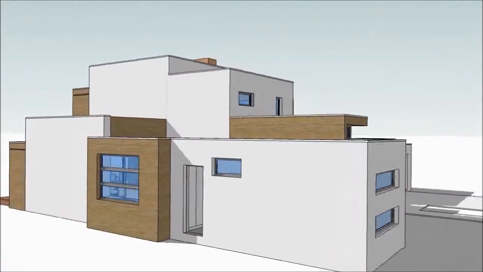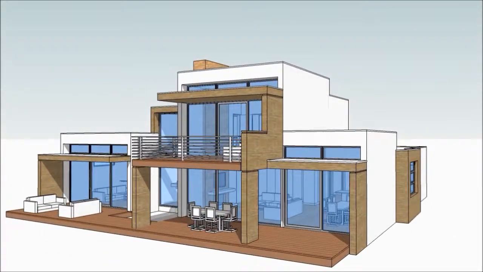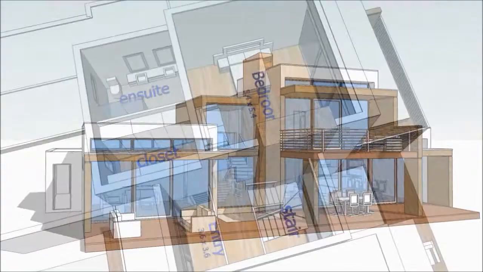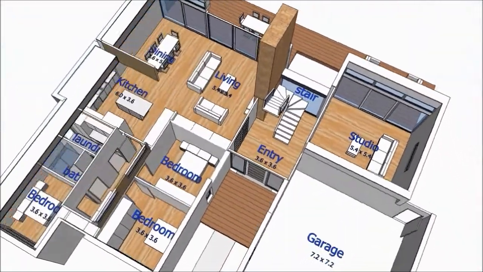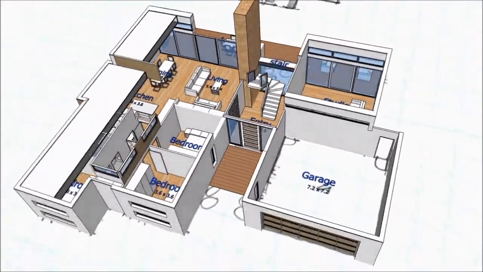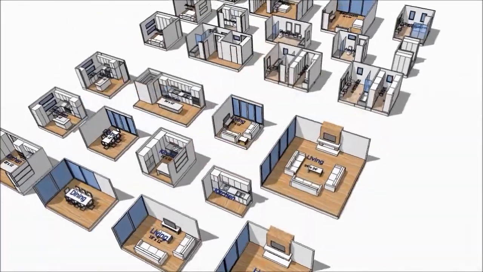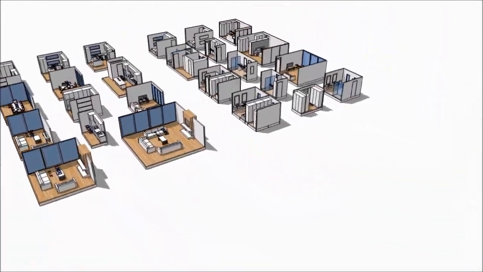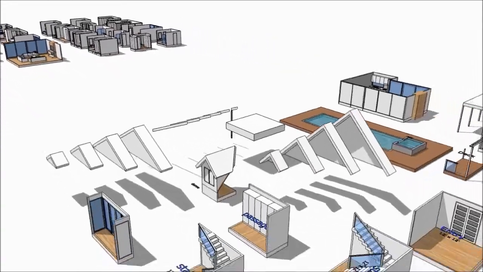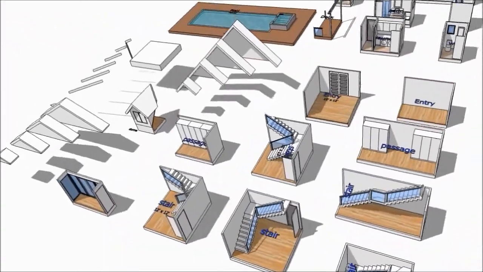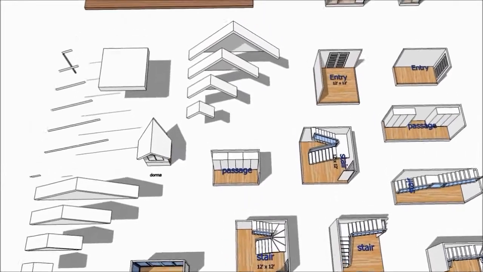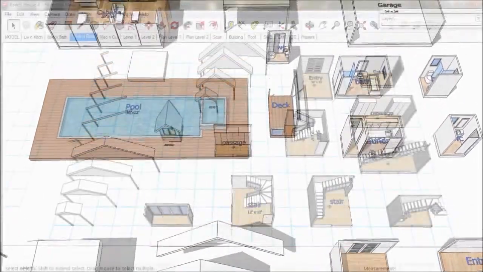TreblD is a 3D design system that helps people create their own unique home using SketchUp. In this video, we'll provide a quick overview of the TreblD system to show how it works. TreblD is made up of modules, which is a fancy word for rooms. The modules are grouped into four distinct areas or showrooms.